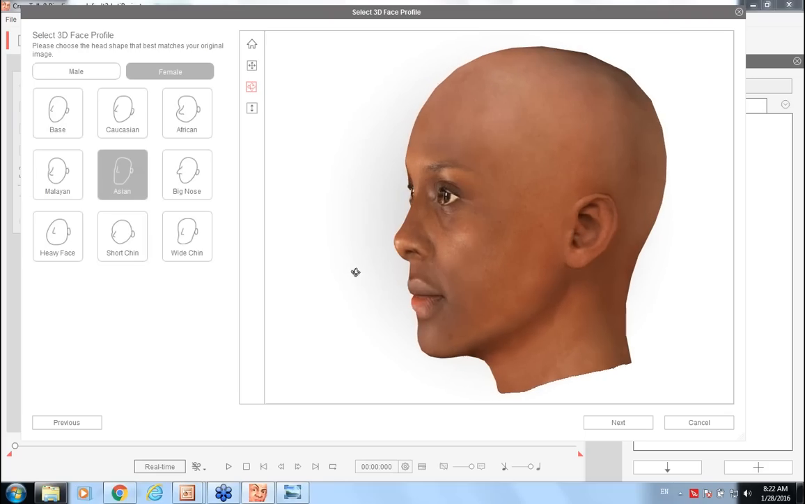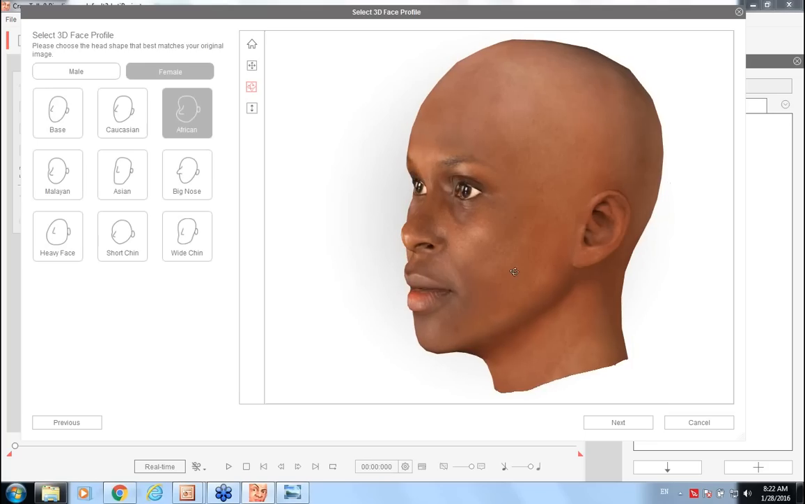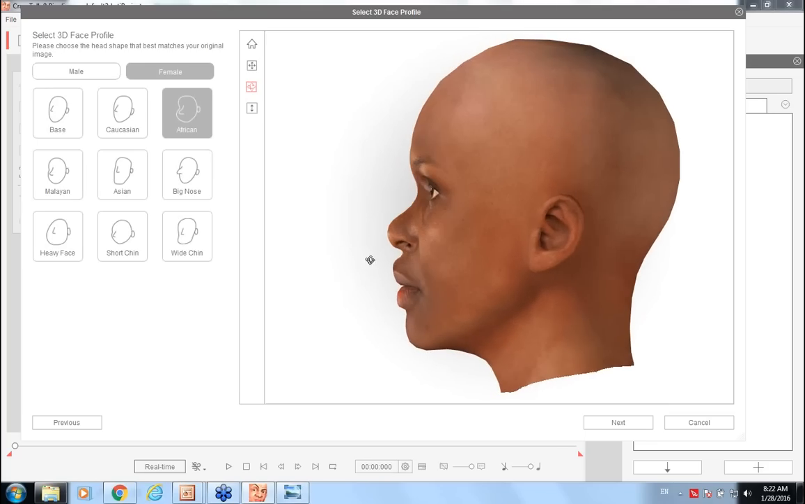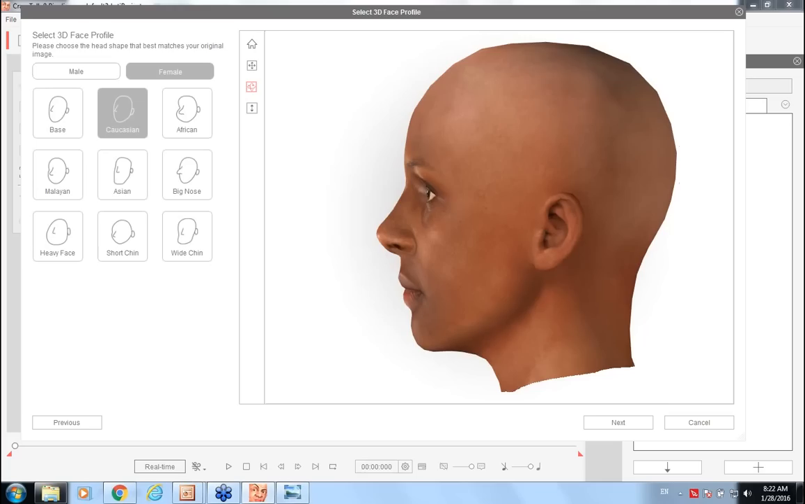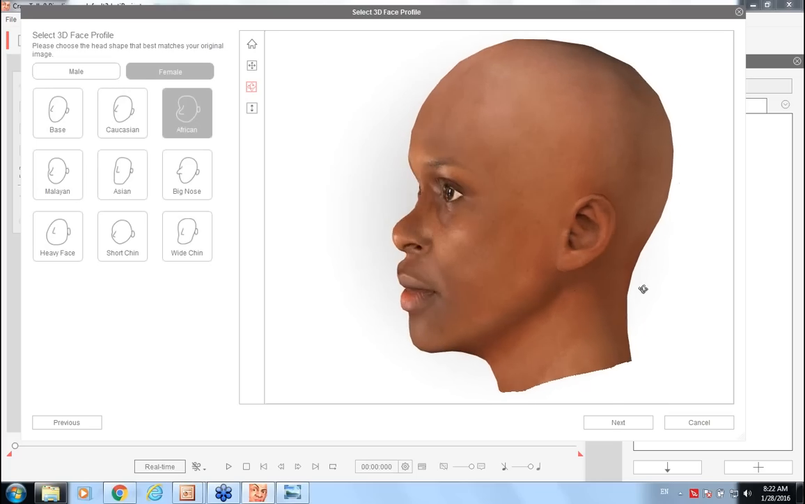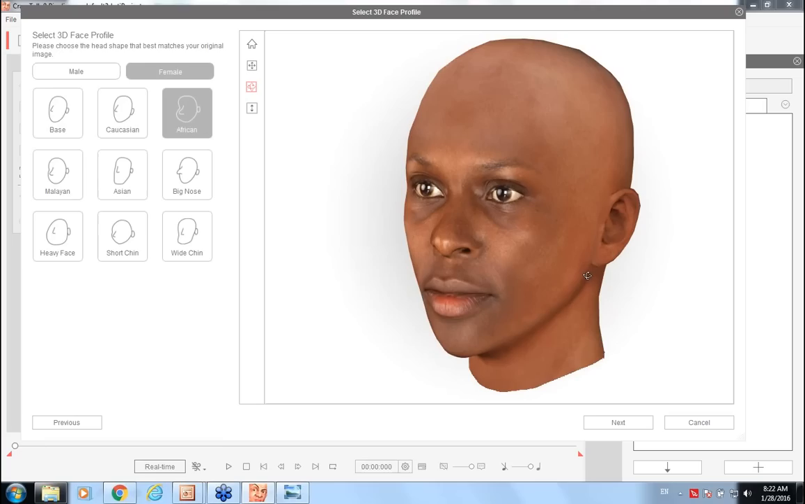So the one I wish to use is the African one. And with the African one, you will have fuller lips. The jaw will be a bit larger, okay? And you can see the difference from Asian to Caucasian and to African. So it's really important to choose the correct face profile, and I'll tell you why.